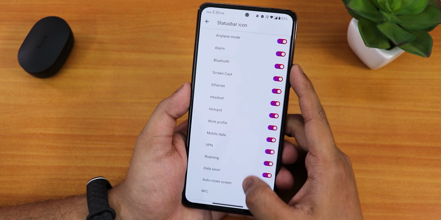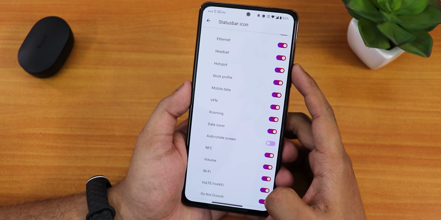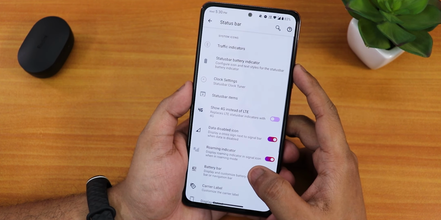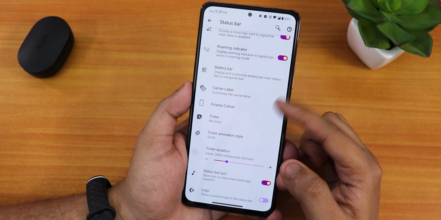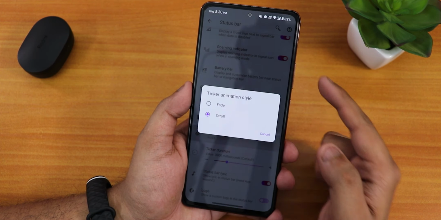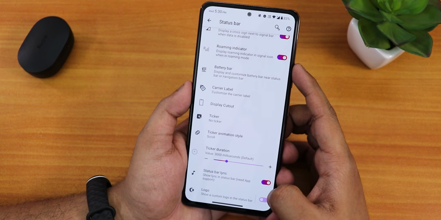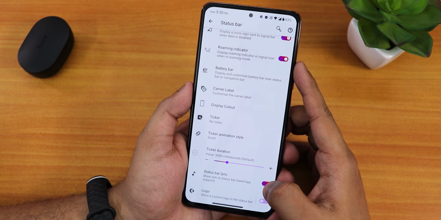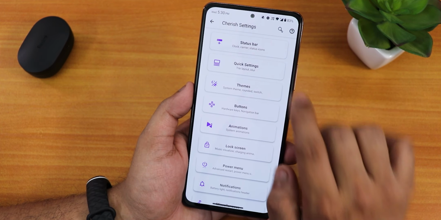In the status bar items, we have the headset, Bluetooth, etc. icons like the VPN even, and we have the VoLTE or VO Wi-Fi icon changing option. Then we have the data disabled icon, roaming indicator, battery bar, and the display cutout again is there. Then the ticker animations are there. You can change it to scroll or fade if you're using it. Then the ticker duration, and the status bar lyric option is also there. And we have the logo option for the CherishOS logo or any other logo that you want.